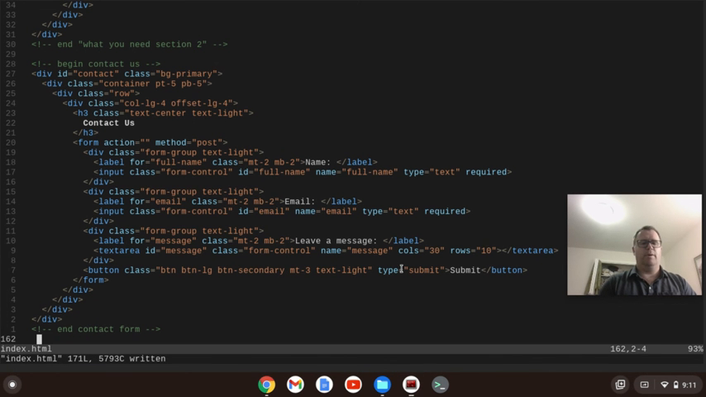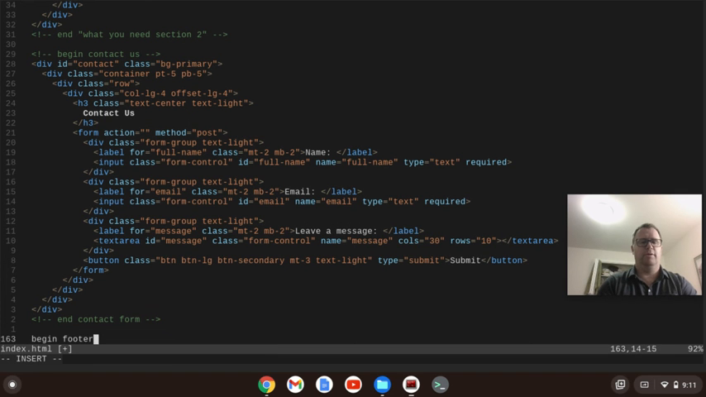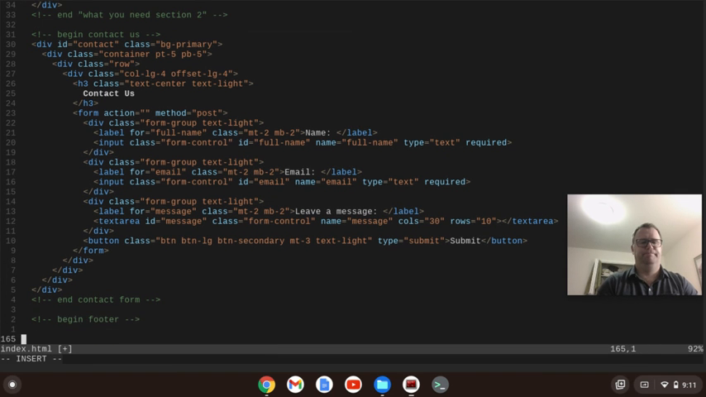So last part we need to do is the footer. So we're going to begin our footer. So we'll have a div with an ID of footer and we have a couple of classes we want to put in. So bg-secondary. I want the padding on the top to be the largest amount of padding that they offer, pt-5, and then padding on the bottom of 4. I found that worked a little bit better than having them equal.